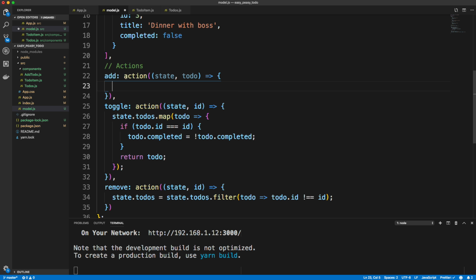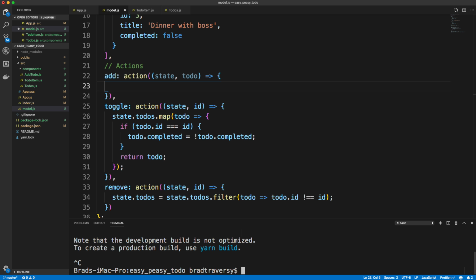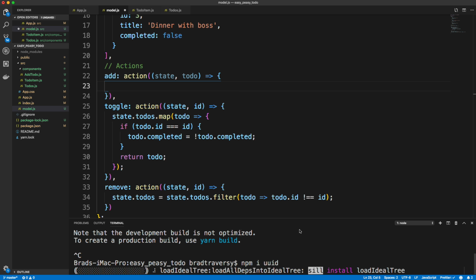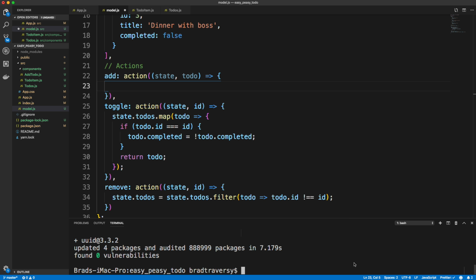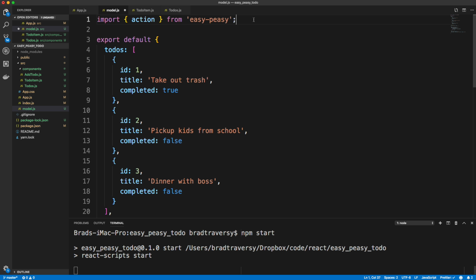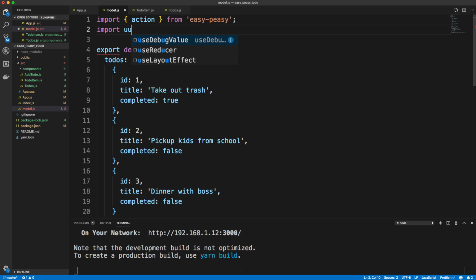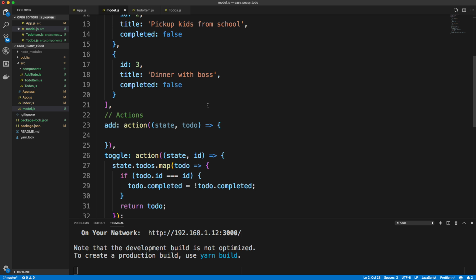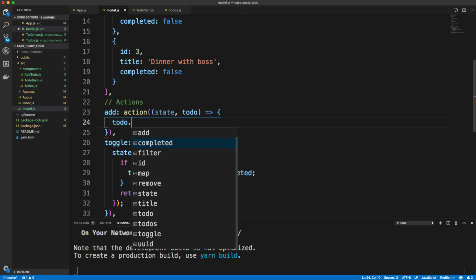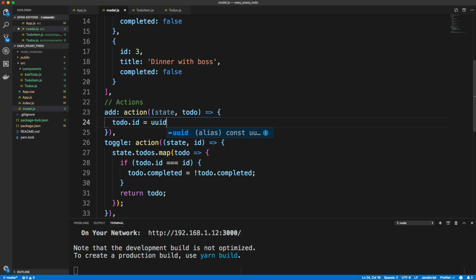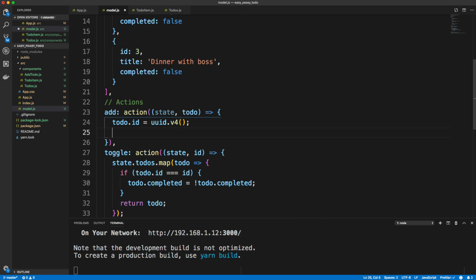If we want to give it an ID, we could just create a hard-coded ID, but what I'll do is npm install UUID, which will allow us to just create a random ID. So we'll go ahead and install that, and then we'll bring that in up here, import UUID from UUID, and what we'll do is take the to-do that's passed in, we'll add an ID by saying UUID.v4. That will just generate an ID.